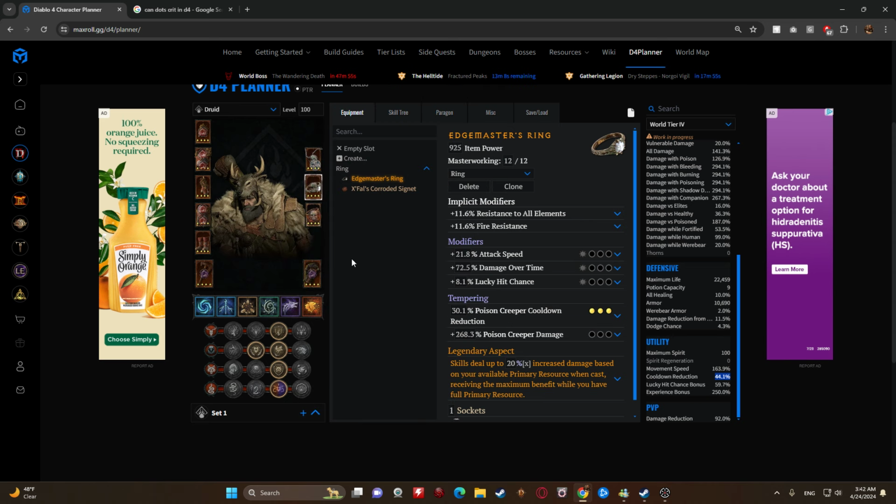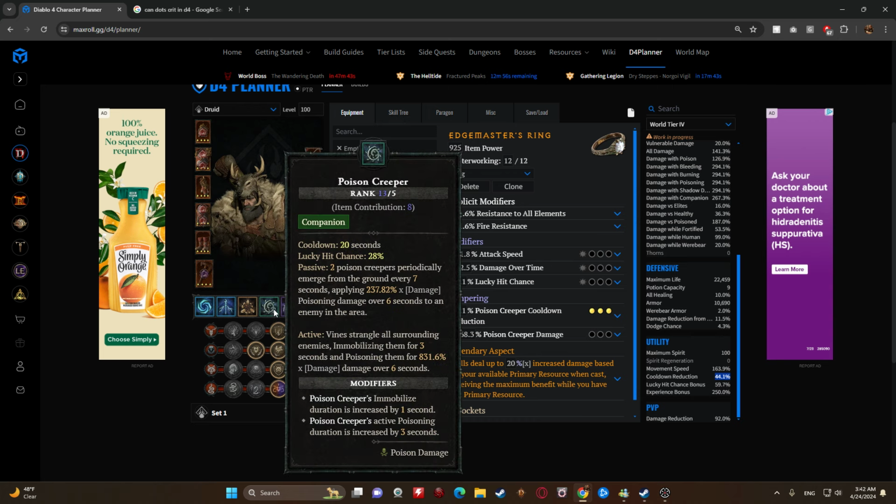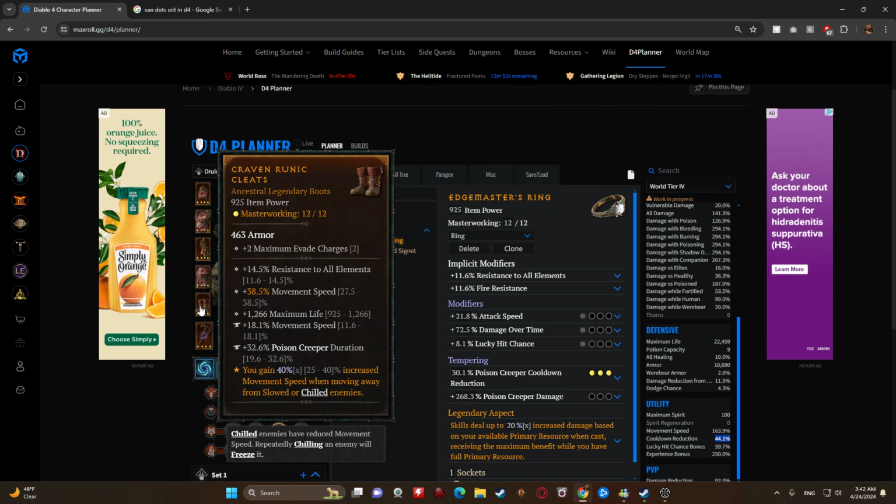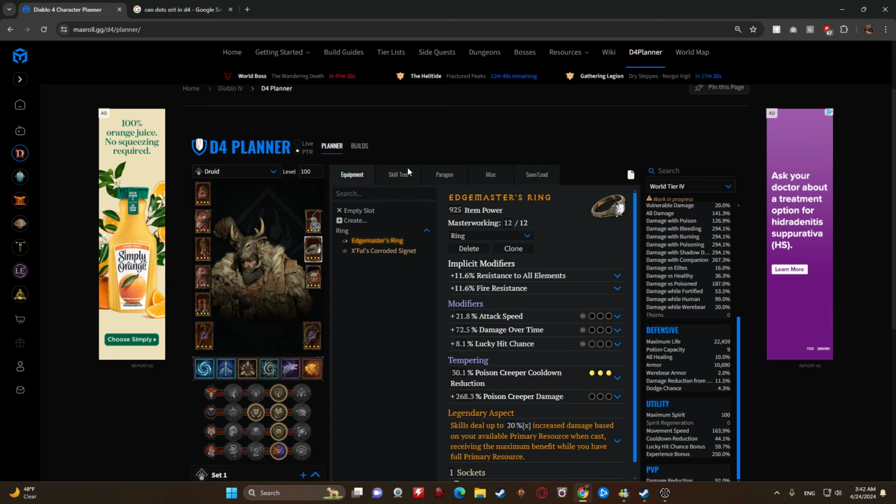It's going to be a little bit harder than the other companion skills to get to zero, but once you do, I think it'll be pretty fun to play. Okay, so that's how we get that down to zero CD. So we walk up, we poison creeper things until their health bar, and we walk away. Why do we do this? It's because we have Craven Aspect on. So this gives us 40% increased movement speed when we're moving away from slowed enemies.